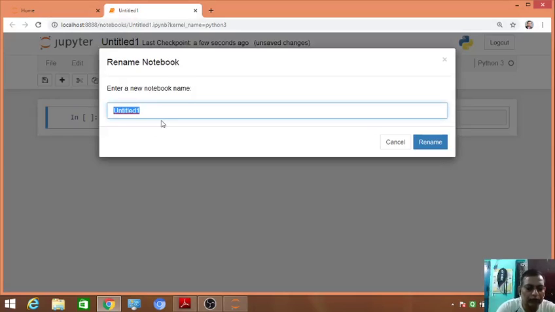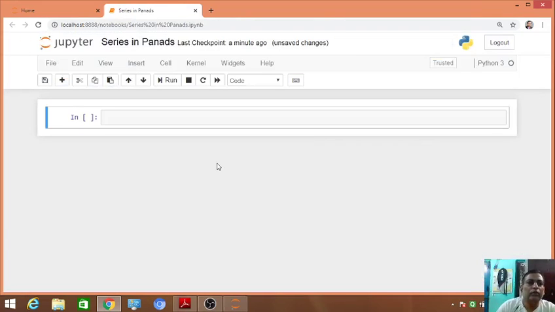Suppose we are working on series in Python pandas, so we'll write series in pandas. Just click on rename. Now it has changed, and whatever you will do, it will be saved in this file and you can see it anytime in future also.